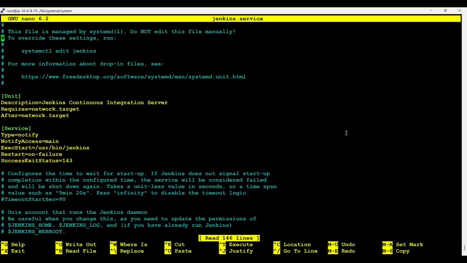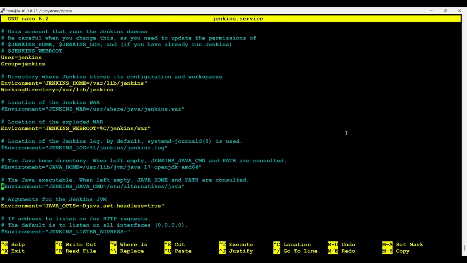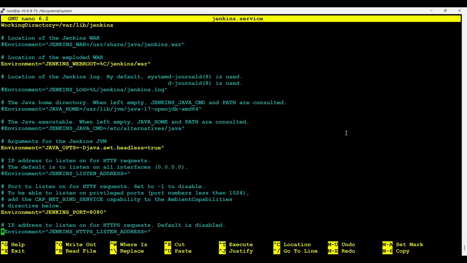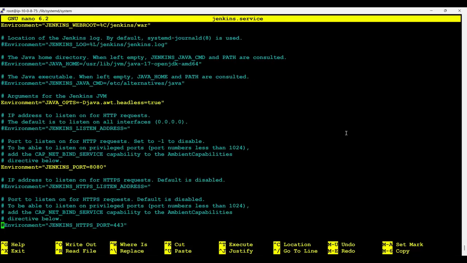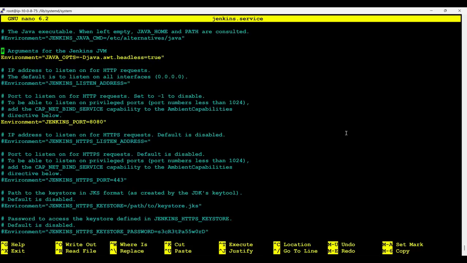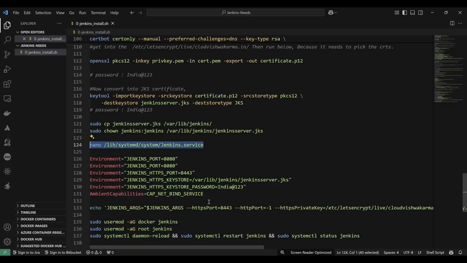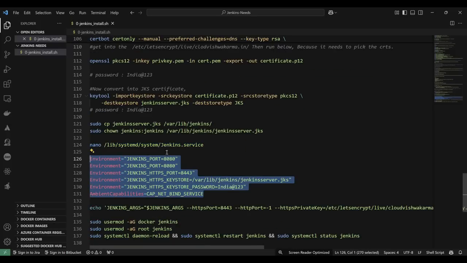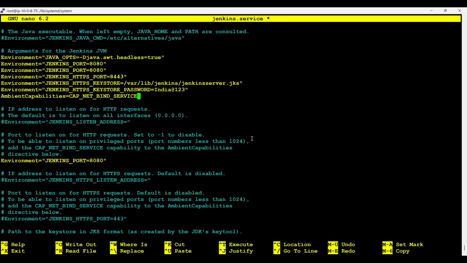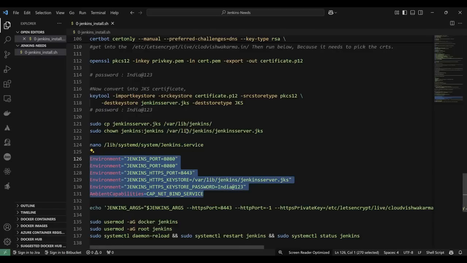Paste it and come down, guys, completely. Environment JENKINS_PORT, you can enter anywhere. I will just copy paste here. Environment JAVA_OPTS. Just copy whatever is there, and then paste it over there. Copy, paste it. Control X, Y. Done. And what was the next step?